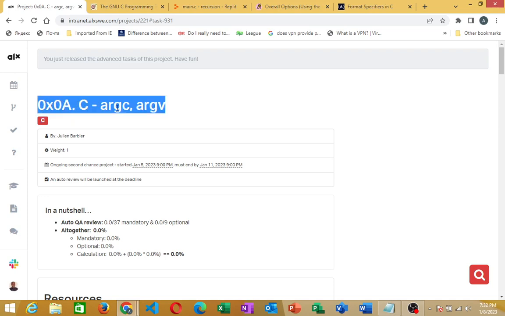argc and argv, argument count and argument vector. This is the project we are going to be looking at today.